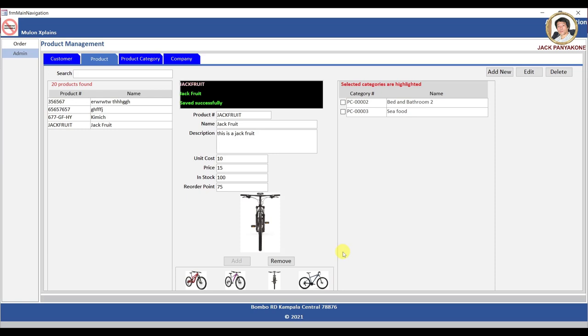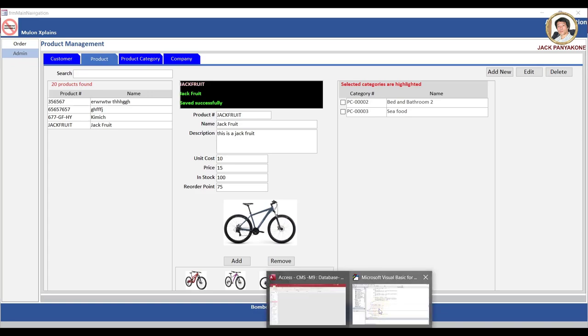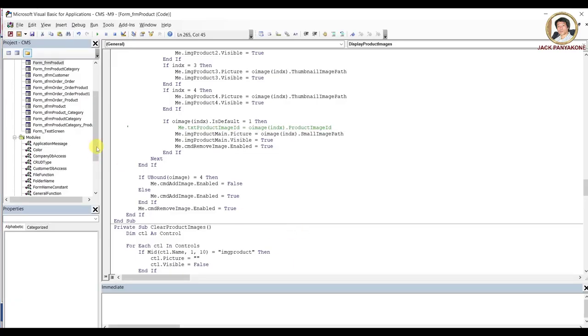Before I did the rewind, what happens if I remove this guy? Will it remove? And what happens to the default? I want to see. Remove. Nice. Good. That's good. That's awesome. That is so good. Okay.